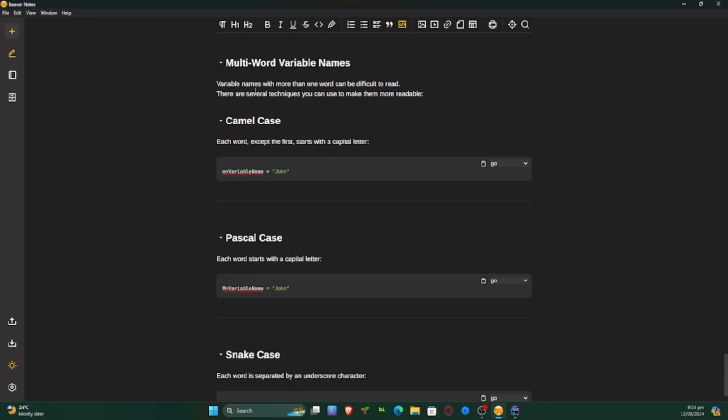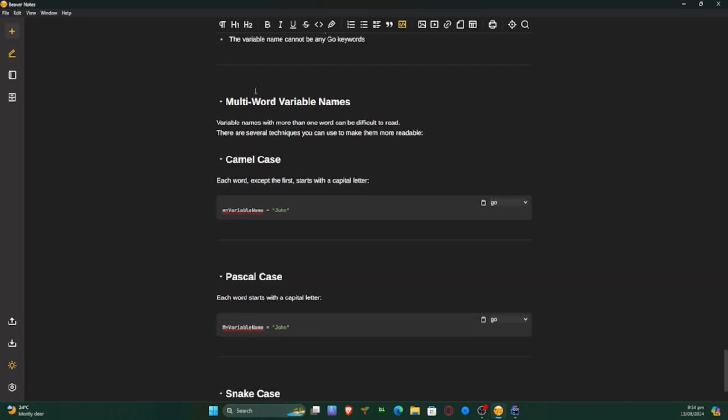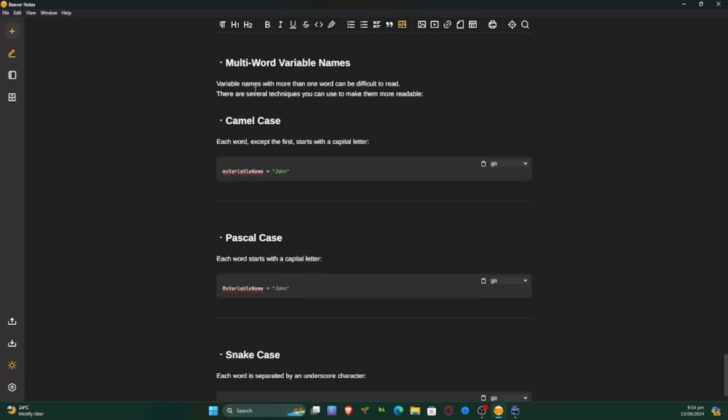So when doing variable names and you want them to be descriptive, you may need to use two words in the name. So multi-word variable names with more than one word can be difficult to read. There are several techniques you can use to make them more readable. So you can do the camel case. So you start with a lowercase m for my, capital V for variable, capital N for name. So my variable name, those are your three words.